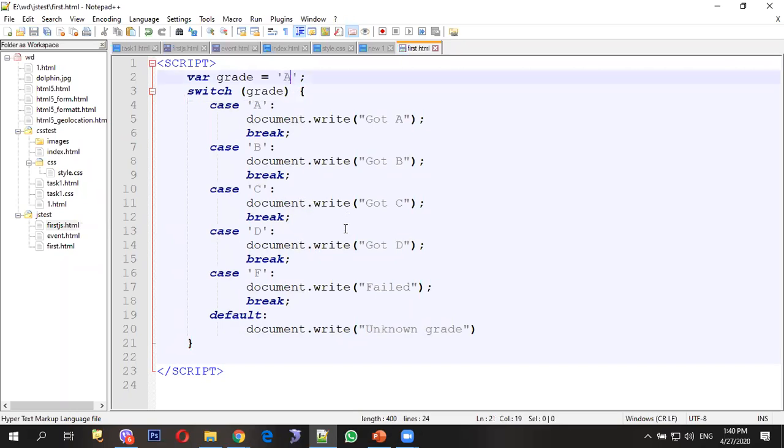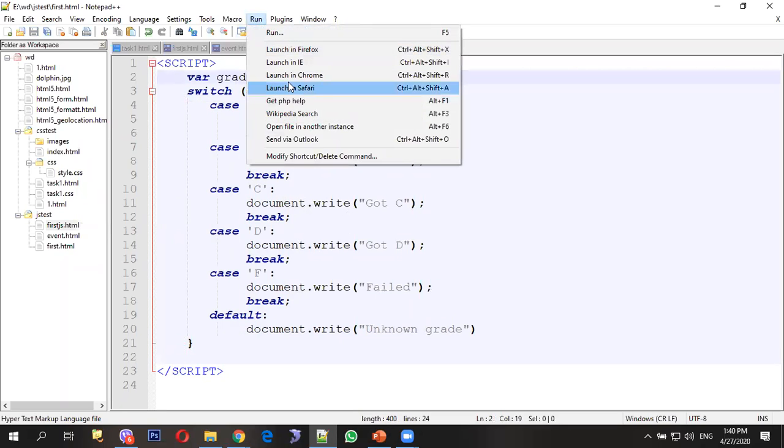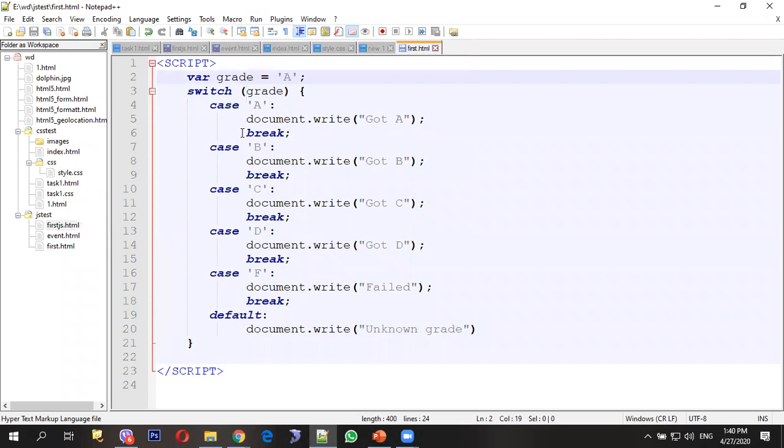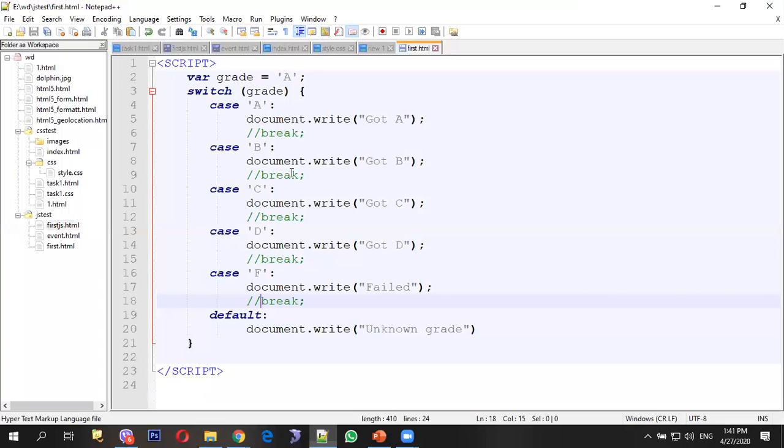If my grade is A, first try with the example. So it says got A. If I have break, I just commented it. So see what will happen. I just load my page. Got A, got B, got C, everything came. So that's why you need to do break. If any of the cases matched, I have to do break.